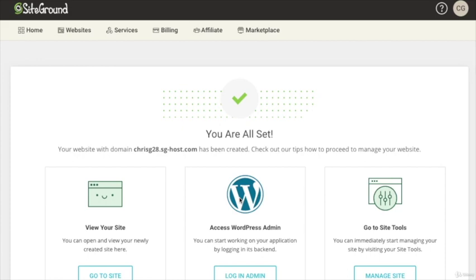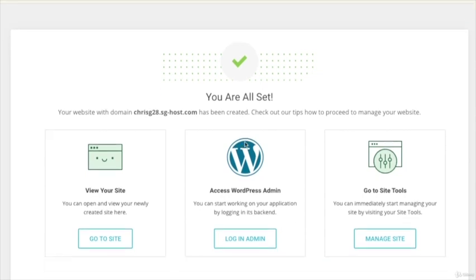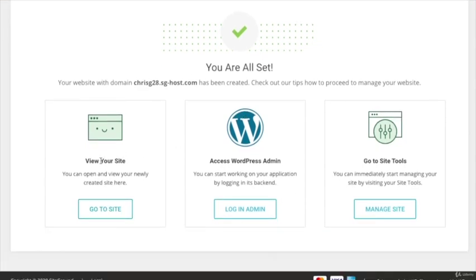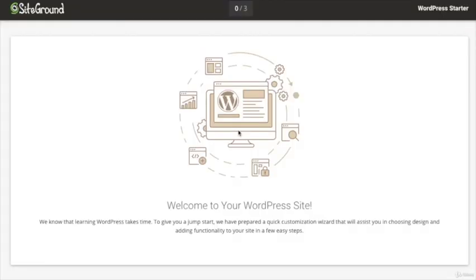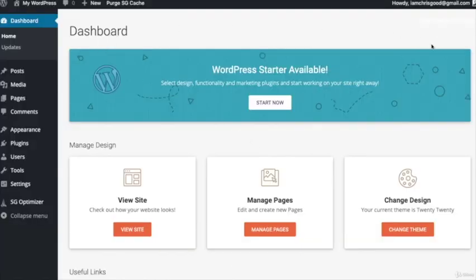Okay, so here we are all set, and you can see that my website with this domain, this is a temporary one, your newly purchased domain would be here, has been created. And of course, you can check out all of these things, such as you can open and view your newly created site. We can access the WordPress admin or go to Site Tools. Now we'll look at this another time, but let's just step by step go through what we need to do. So click on the admin, and we actually don't need to do this because we are sorting our own WordPress website out. So here we are at the WordPress dashboard.